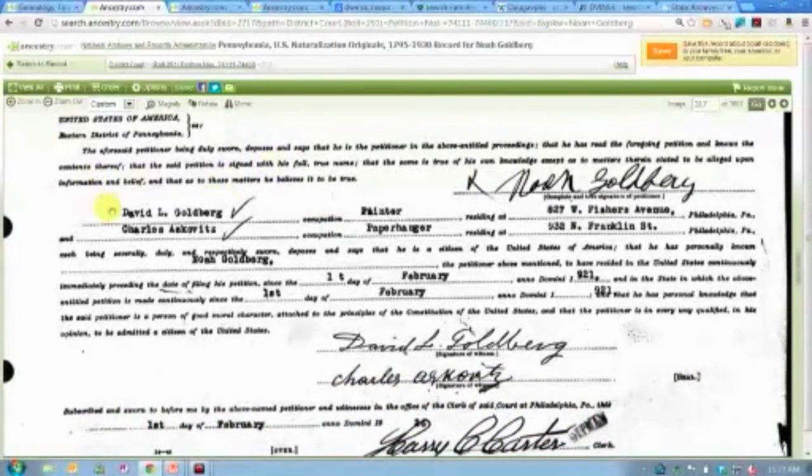I have affidavits from witnesses, people who have known him since he came to the United States or for a certain period of time prior to his filing his petition, so that they can attest that he is who he says he is, that he has been in the United States the requisite amount of time. And in this case, there's a David Goldberg. Always pay attention to who those witnesses are. You never know when you might find another family member or somebody else to investigate.